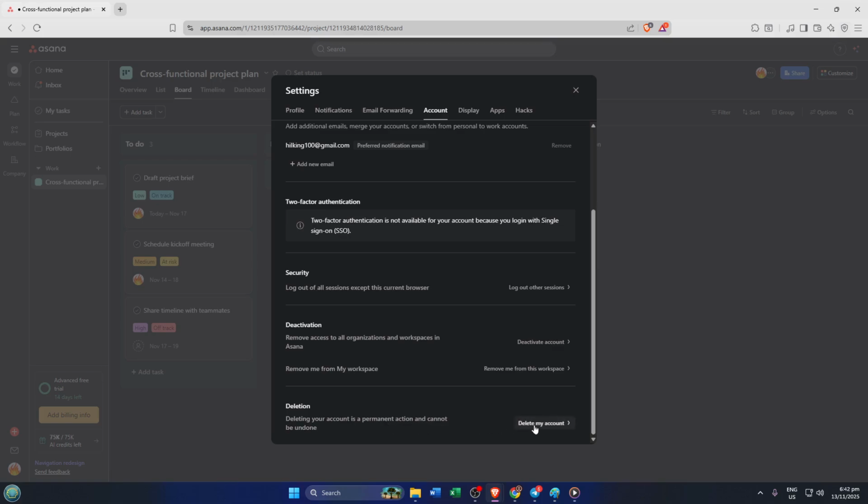Deleting your Asana account erases your personal data and removes your access from any spaces you've contributed to. If you're a workspace owner, consider letting your team know first so you don't disrupt anyone's workflow. Ready? Click on Delete My Account.